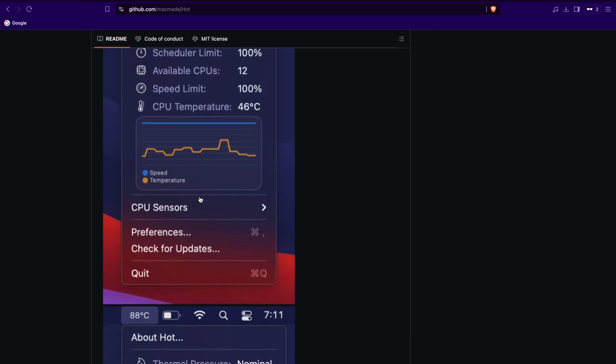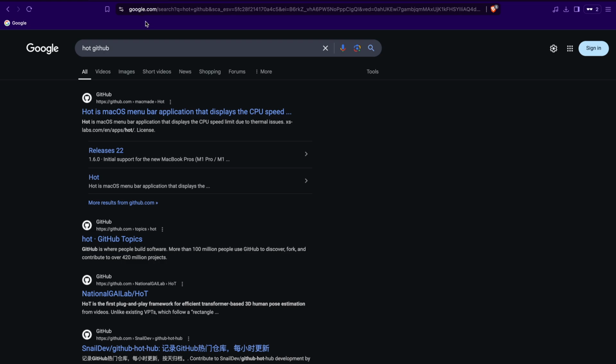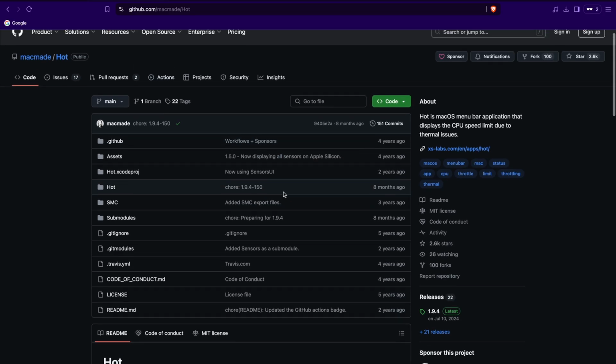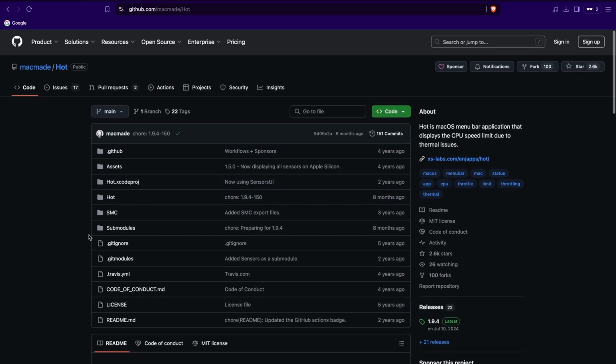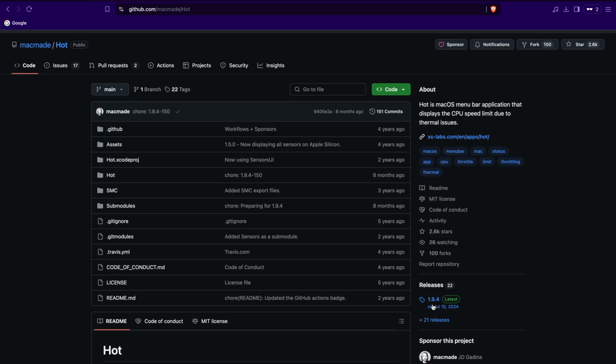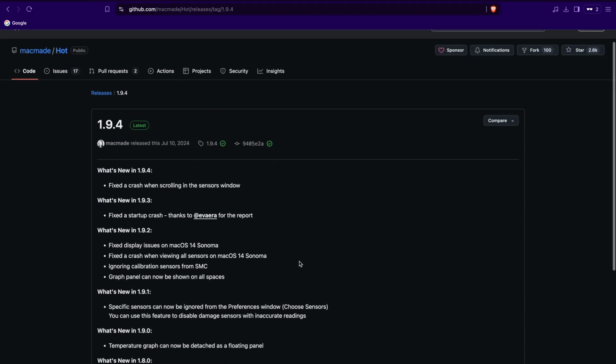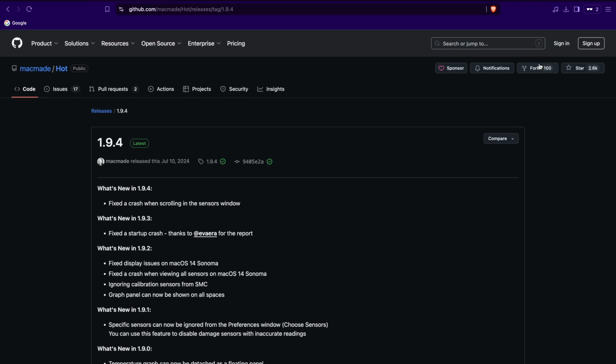First, let's head over to Google and search for Hot GitHub. And go to the first GitHub link. You can also find the link in the description below. After going to the GitHub, click on these buttons over here. To download this app, you might need to log in to GitHub.